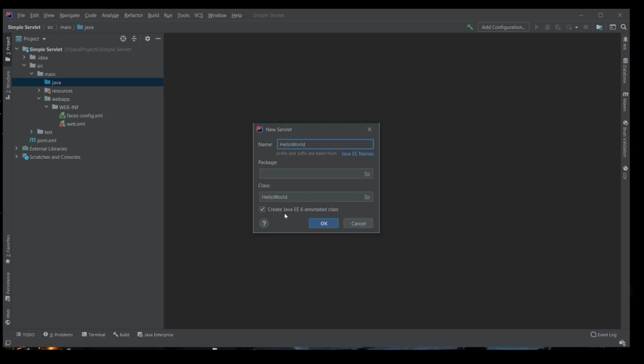And notice here that we have an option called Create Java EE6 Annotated Class. All right, so remember when we said that we can use either the web.xml file or annotations to denote which request should be mapped to which servlet? If we check this checkbox here, essentially we will not have any entry in our web.xml file for this servlet. Instead, what we will have is an annotation that will define what that servlet is mapped to. Okay, so for now, let's uncheck it.